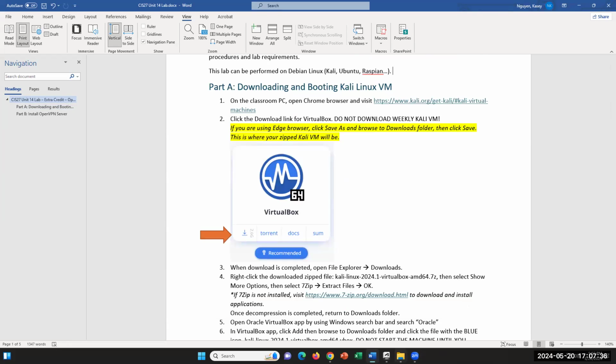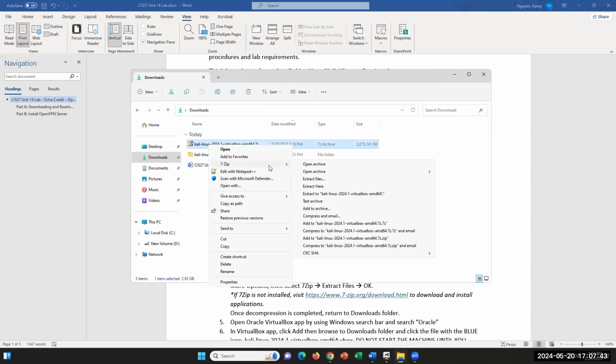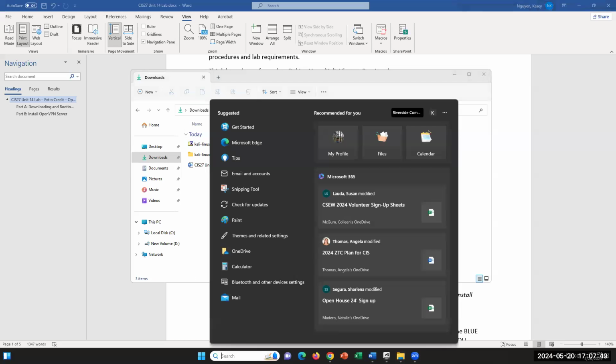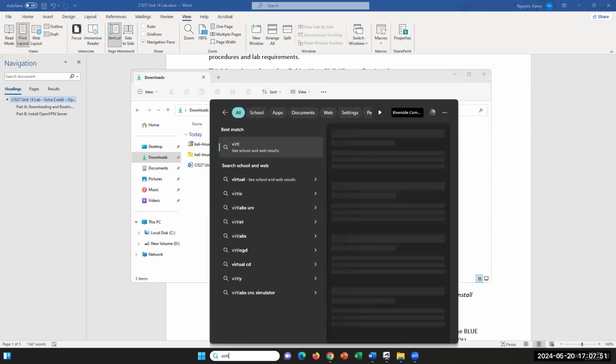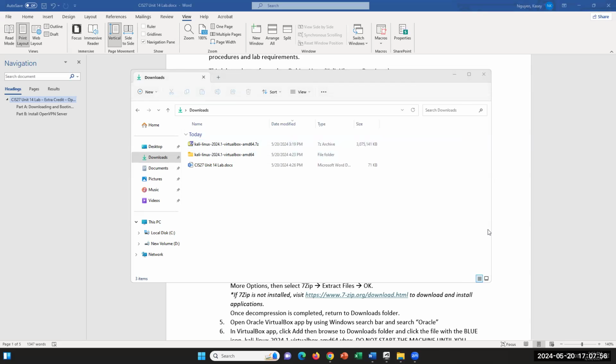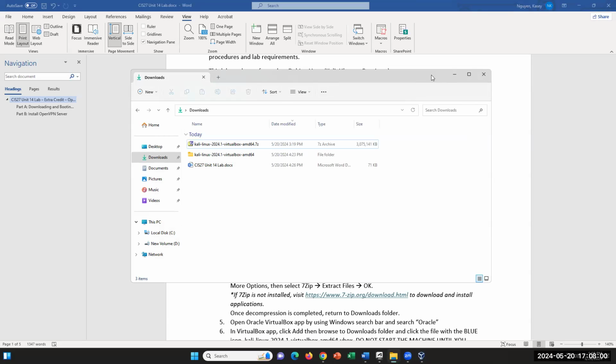So download Kali. And here's my download. Make sure we right click, and we would use 7-Zip to extract the files. Once that happens, you're going to open up your VirtualBox. And before you load it, you want to give it a little bit of RAM.